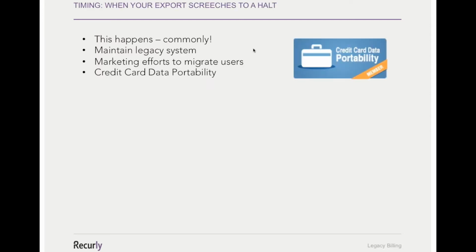But before we move on, I want to talk about what happens when merchants hit an instant halt at this point. There are some gateways that just will not export credit card data. It's very common. It's less common though. You'll see the little badge on the right side of your screen for credit card data portability. This is really a move towards getting rid of vendor lock-in.